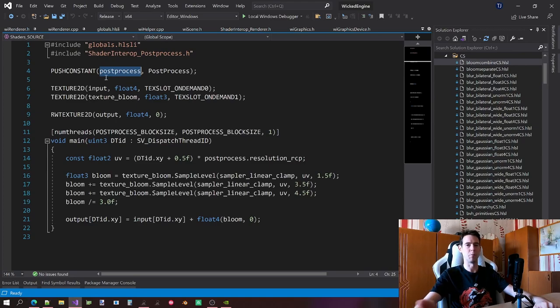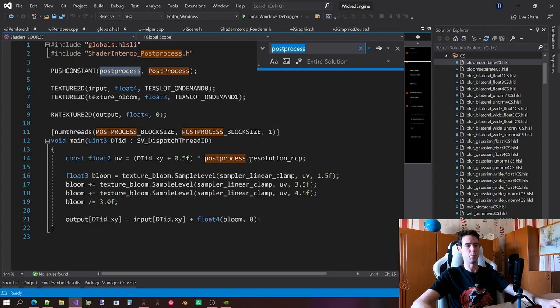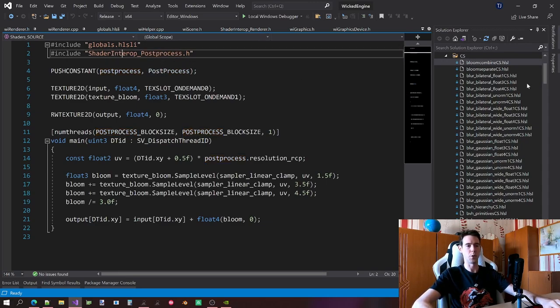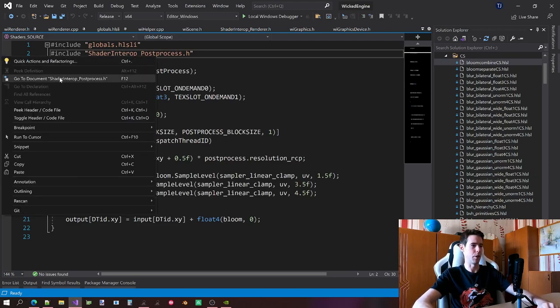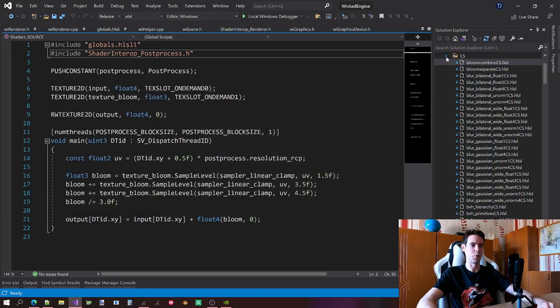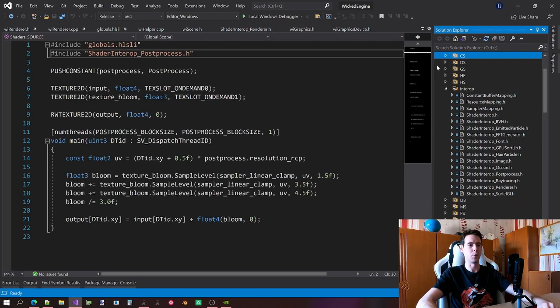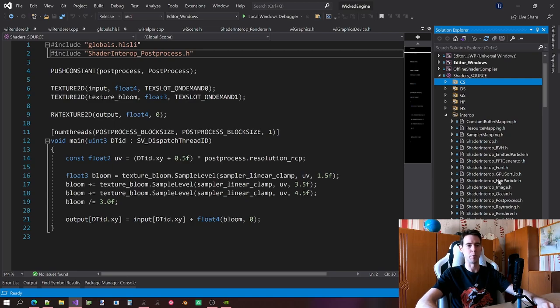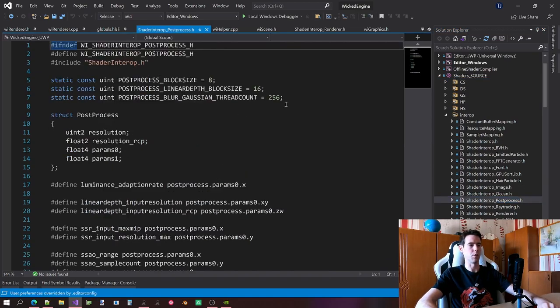First parameter is simply the name of that push constant block. If you search for it by the name, you can access any parameter from it. And the second is the structure's name. And that you can find in the shader interop post-process header file. I don't know why, but if I try to open this from Visual Studio, it doesn't let me for some weird reason. So I have to just manually go to this file. So the shaders project, the interop folder, post-process header.